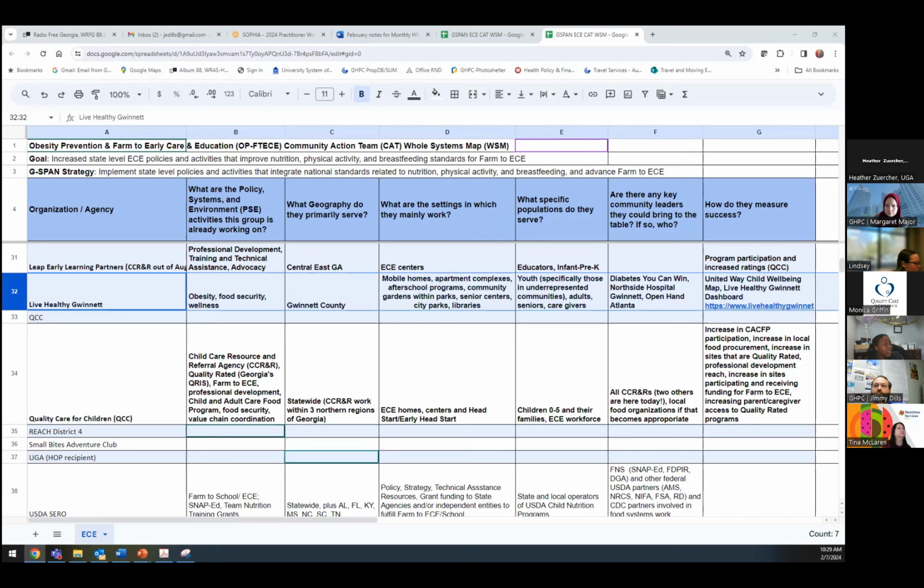Diving into what partners we could bring to this table that I definitely think we need, partners like Diabetes You Can Win, who really focus on diabetes education and providing free screenings for families in need. Northside Hospital Gwinnett, they're a big partner of ours. They do a lot of our educational programming with us. And then, of course, Open Hand Atlanta, they have a similar RX produce program as well, and they're an amazing partner for us. So that's pretty much it for me.